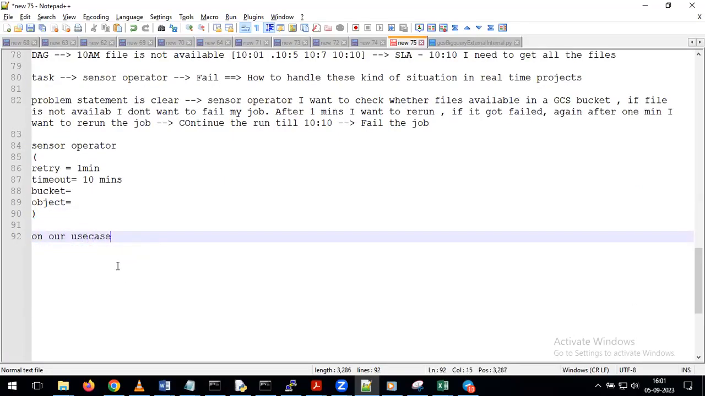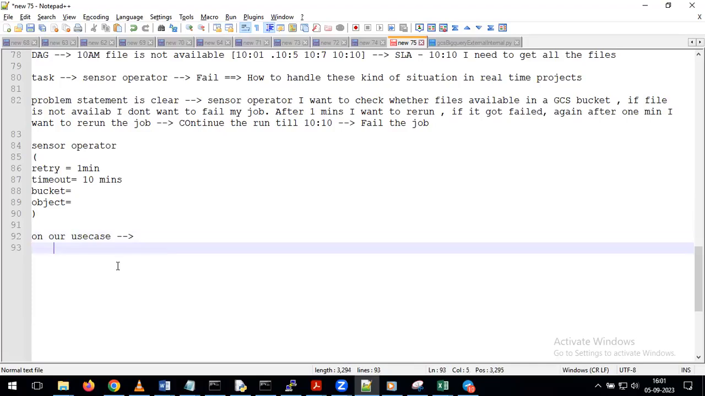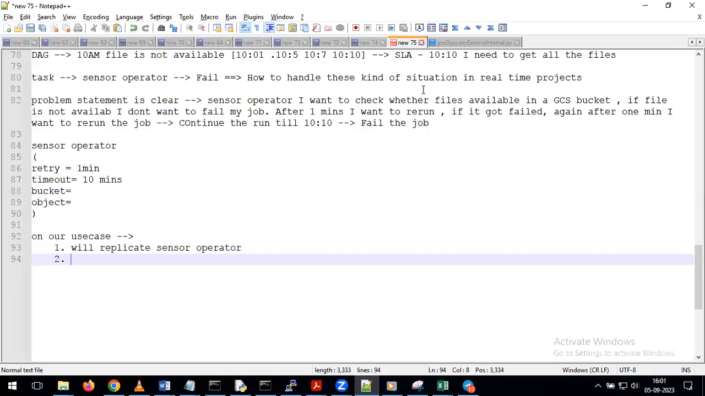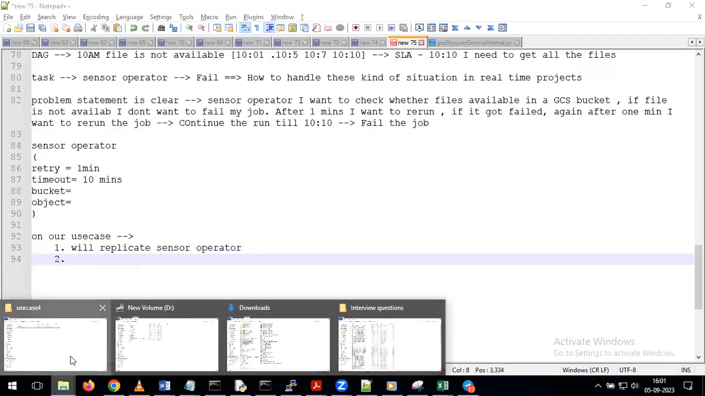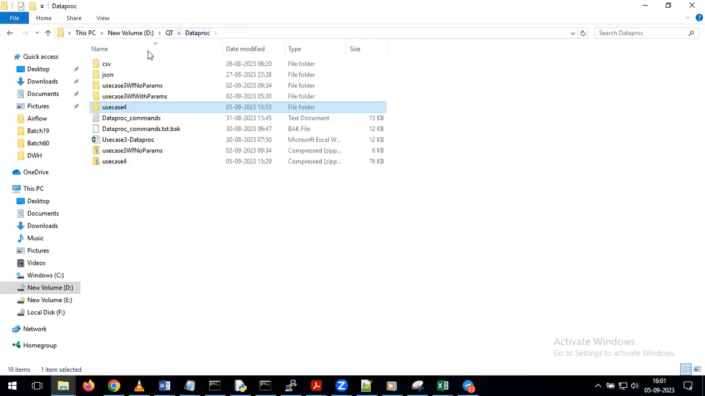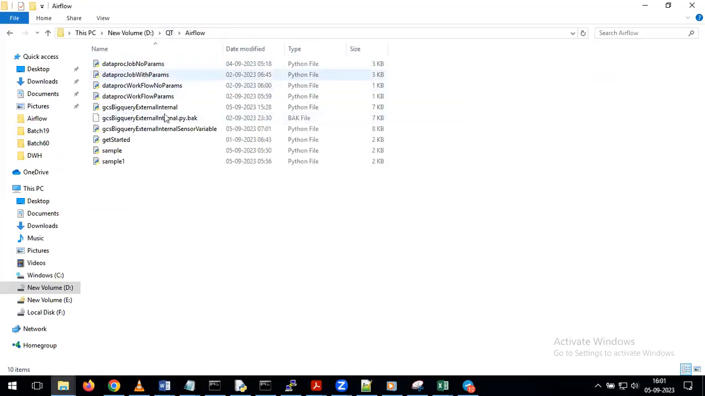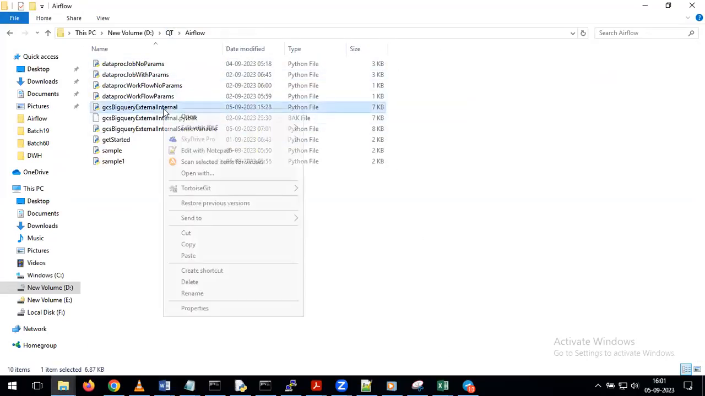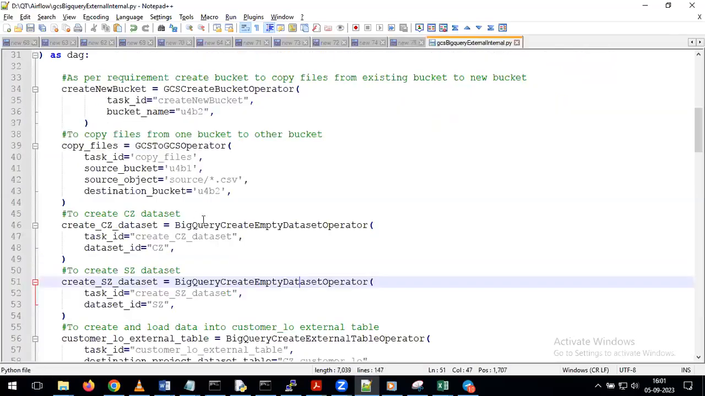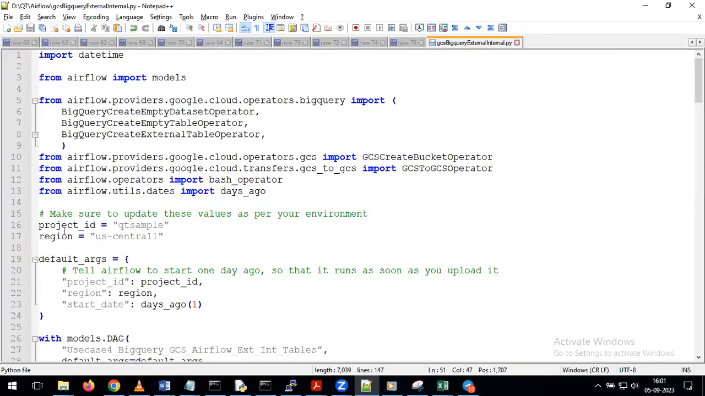On our use case, what we'll do here is, first, replicate the sensor operator. That is one requirement. And the other requirement is, if you observe in the previous diagram, I have given the project ID and the region values as hardcoded values. Now, for example, you are working in the dev environment.